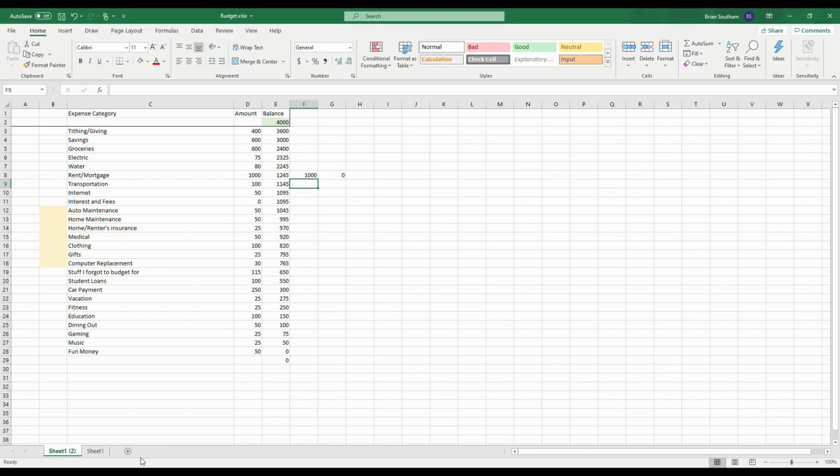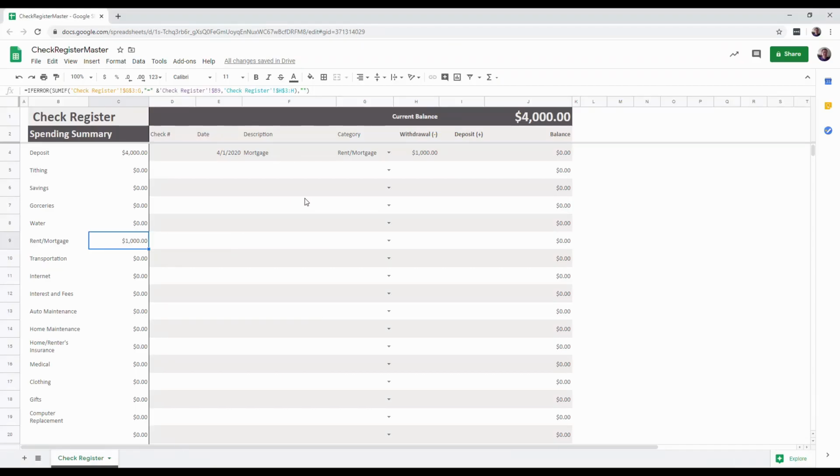The next thing we want to talk about is keeping your accounts as you enter data into your check register. You need to keep track of your balance, which my balance is not working. My spreadsheet's broken. Okay, so that's beyond the point. We'll fix that.